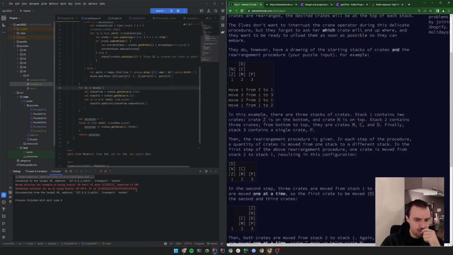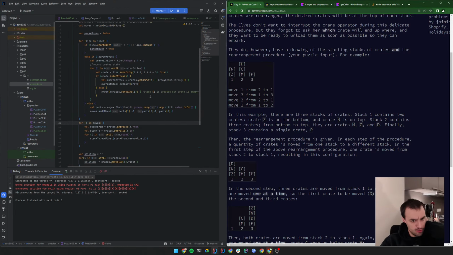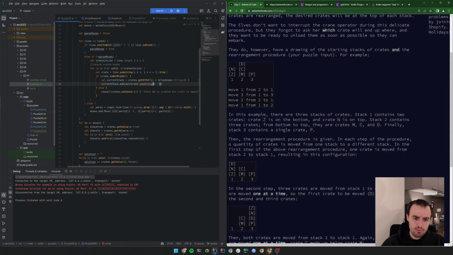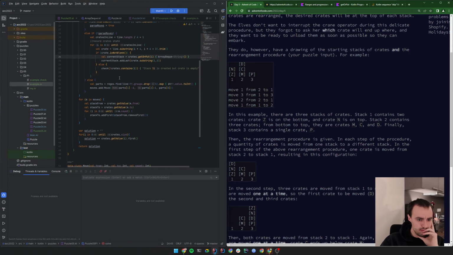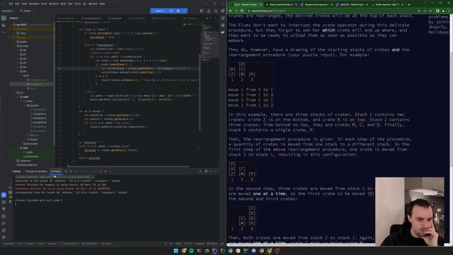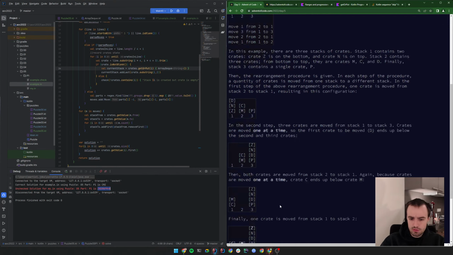CMZ, and we have this solution here. Yeah, because we don't remove the brackets, but we can easily do that. We'll just say substring, start index 1, and we don't want to have the 2. Let's give this a try.